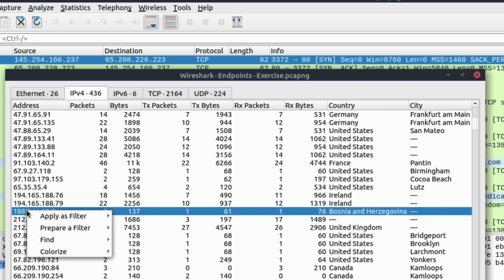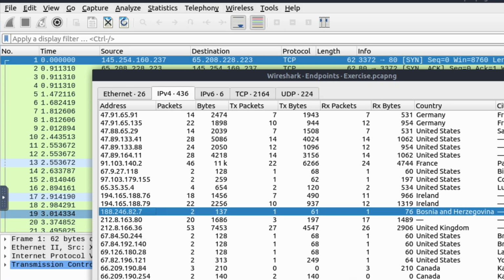Can I copy this? I can't copy this. So we're just going to type that in manually. It's going to be 188.246.82.7. And that is correct.